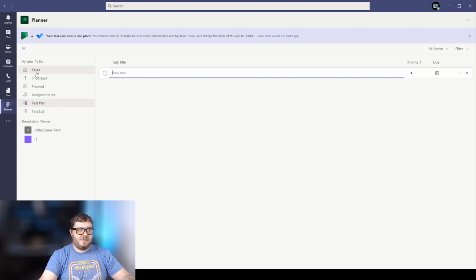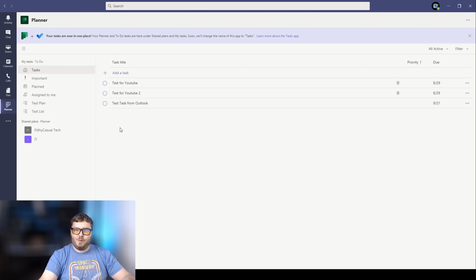But let's jump back to the task list here. As I said before, My Tasks is sort of a combination of all of your To Do tasks, your Outlook tasks, and your Planner tasks. Under the Tasks tab or option within My Tasks, this just highlights your To Do tasks and your Outlook tasks. And I'll just show you a little bit here. You still have most of the same options that you'd have in Microsoft To Do when you click on Add a Task. You can set priorities, you can name the tasks, you can set due dates.